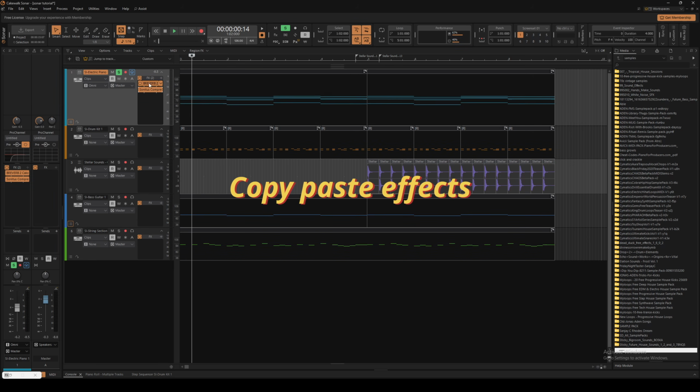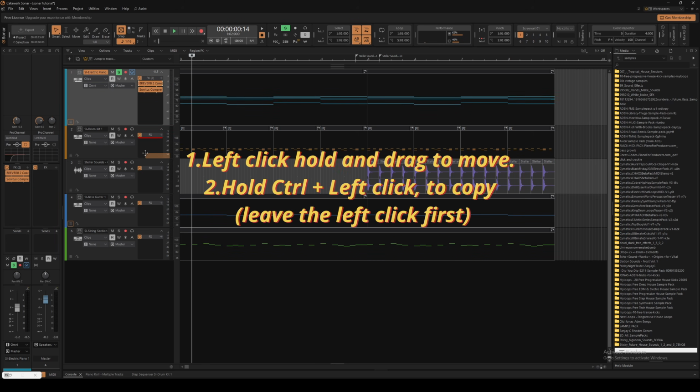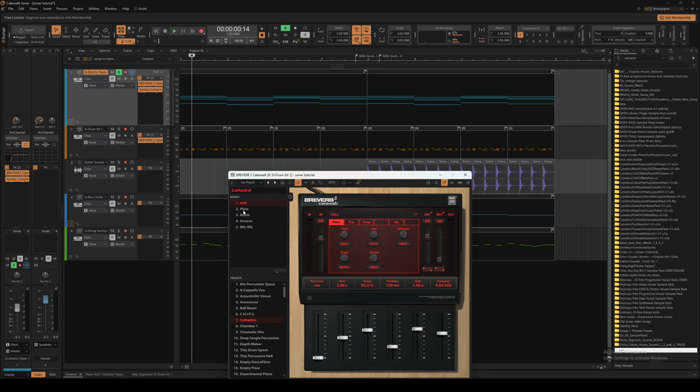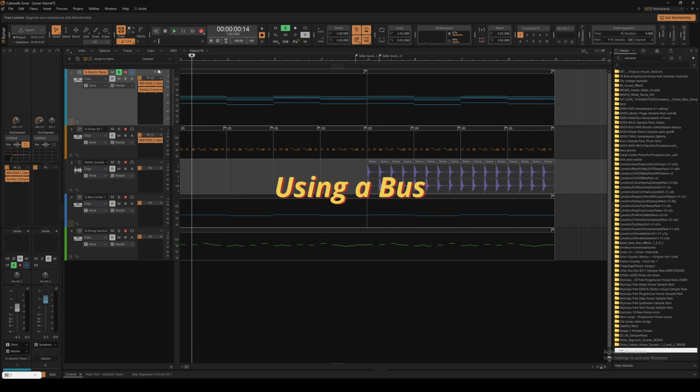I can left click, hold, drag and then hold control on my keyboard. You will see this red line on where this plugin wants to go, and when you press control you will see this plus symbol. If you leave control you won't see it. So I hold control and left click and then leave this plugin here. It gets copy pasted over here with the same settings that I've set. I had set it on Cathedral. It is having the same settings over here. Now if I want the reverb to be on multiple tracks, I will just click and drag, hold left click and hold control and then leave to put it on multiple tracks.